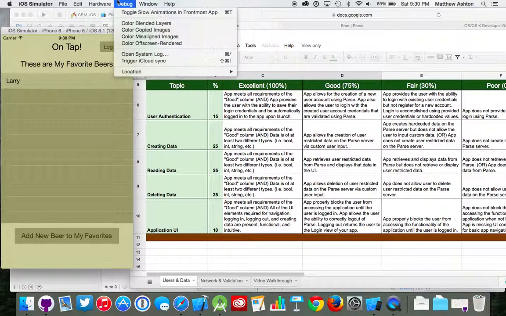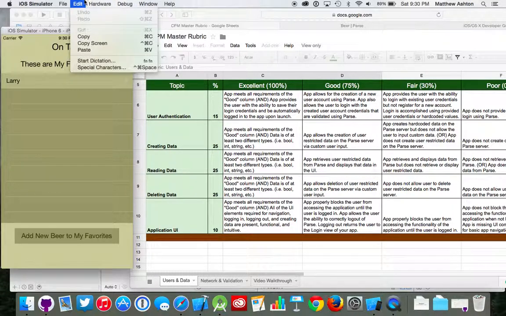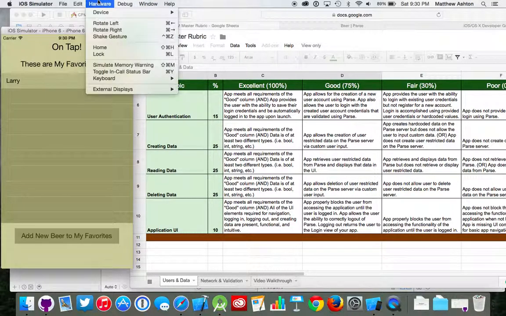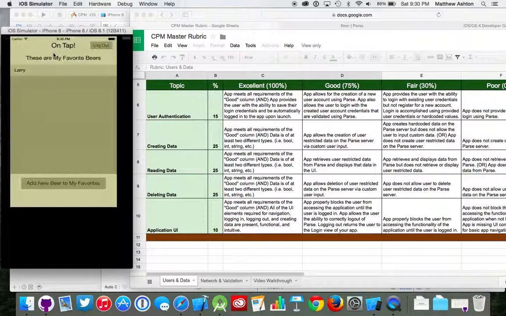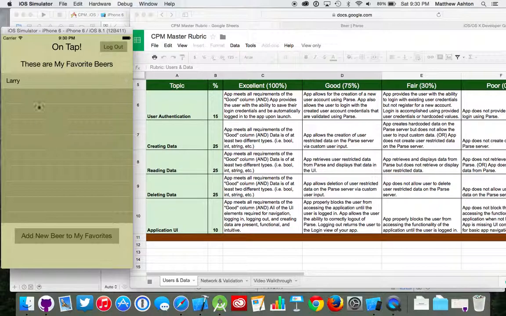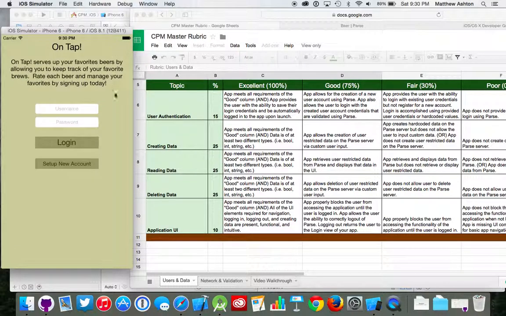Now you can also, if you go ahead and hit the home button here, and open the app back up, it does keep you logged in. Or again, you can log out, and that's the only screen that you're going to get. You are not able to access the app unless you are logged in. Well, so that is my iOS application.